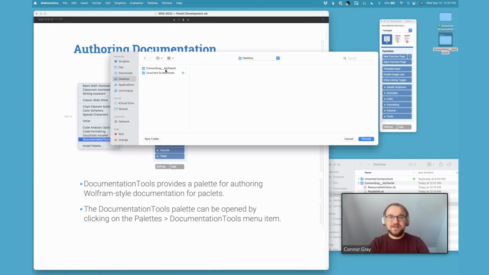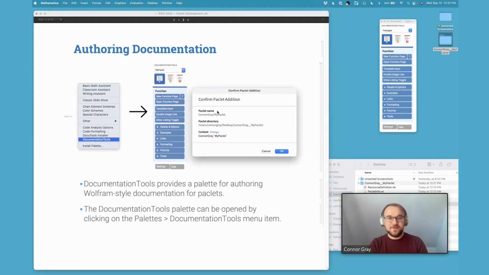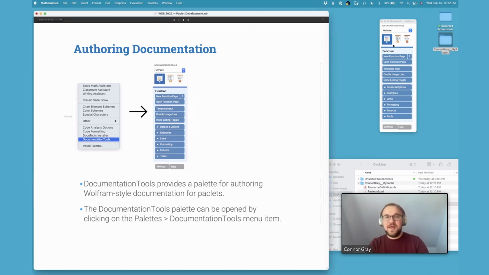So I'm going to go ahead and click that Add Paclet button and select my Paclet directory. And it's going to ask me to just confirm some information about it, make sure I've got the right Paclet. That all looks right. I'm going to go ahead and click OK. And now you can see it's my Paclet that's selected.